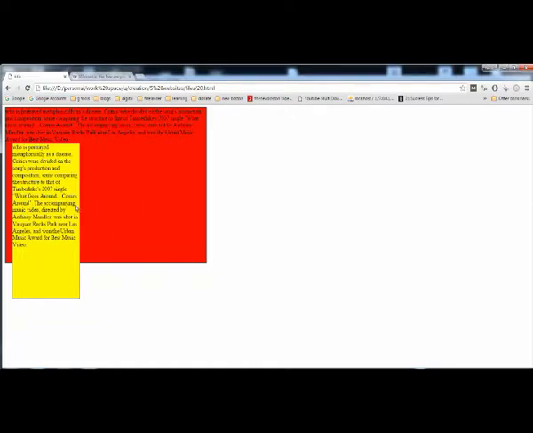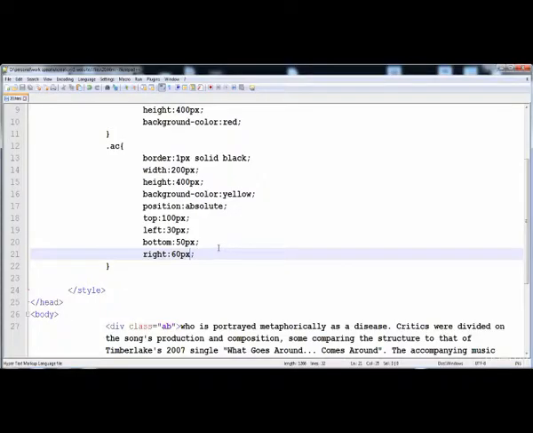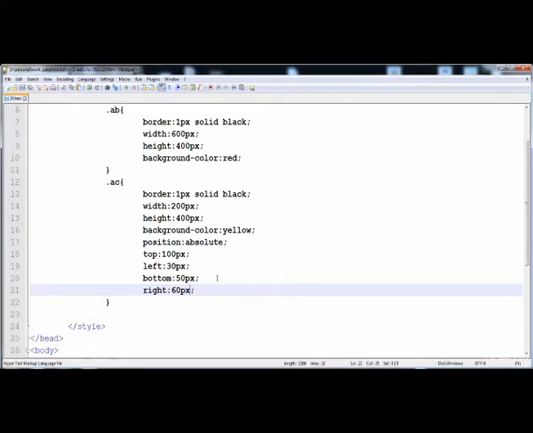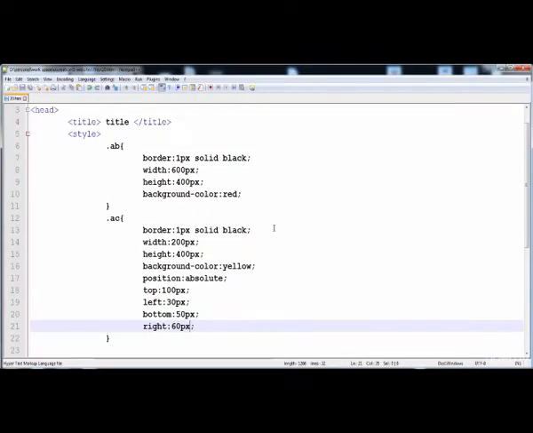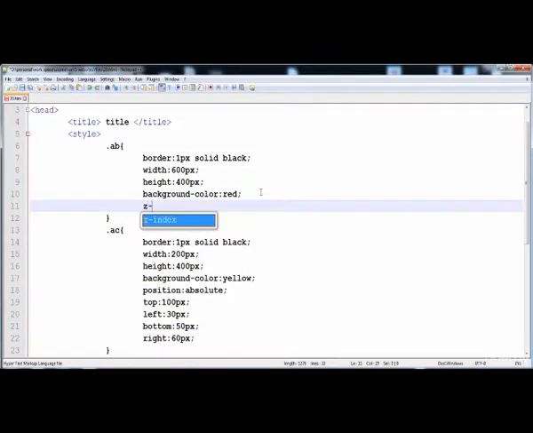Here you see that this yellow div is shown on the top and this red div is shown below. So why is this yellow shown on the top? Because it has the greater z index, the greater stack order, and the red has the lower. So I'm gonna give the z index so we can show it on the top or below. Here we want to show this red div on the top, so we have to give it the z index. Here I'm gonna give it z index.